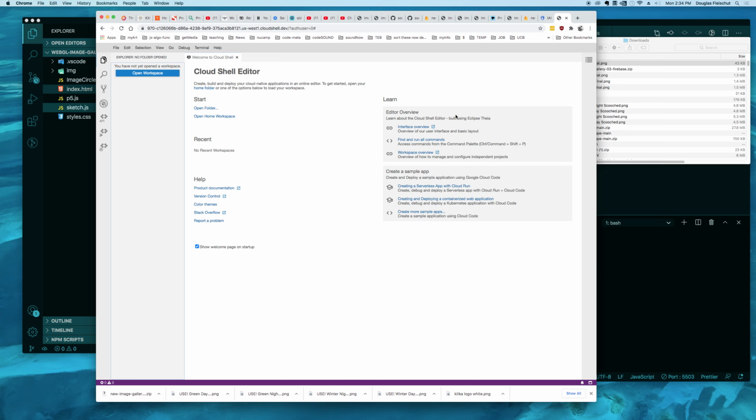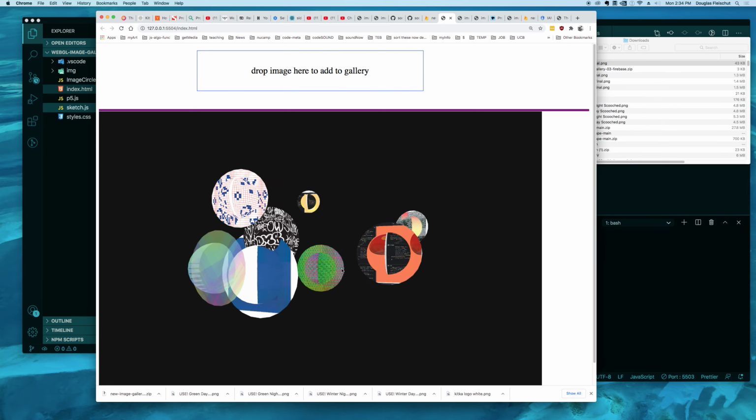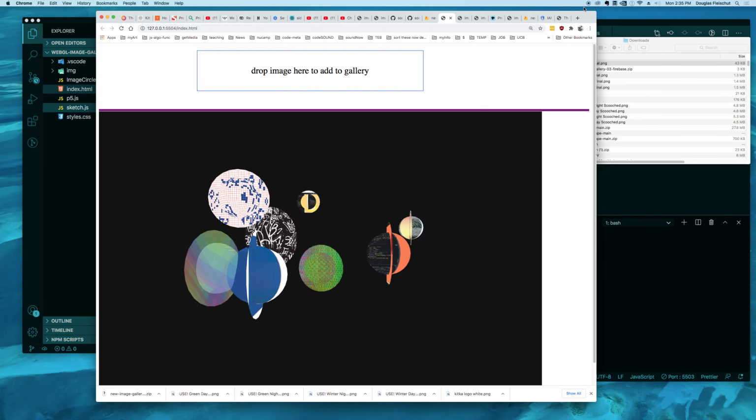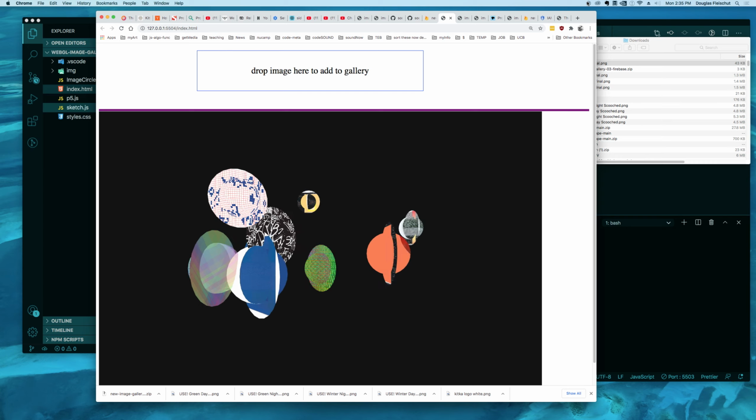And let me know if that doesn't work for you. But after you do that, you should be all set with your image gallery running just like this. All right, have a great day, and I look forward to working with you on your own projects real soon.